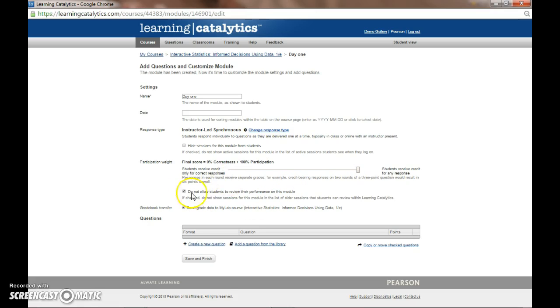Next, I'm going to leave the parameters as they are, but I could check them as do not allow students to review performance on this module if I wanted to. But I'm going to want them to review, so I want to leave it as is. And then I do want the grade data to be sent to my lab course, so to my interactive statistics course, which I have right now connected to this Learning Catalytics item. Now from here I will actually just create questions.